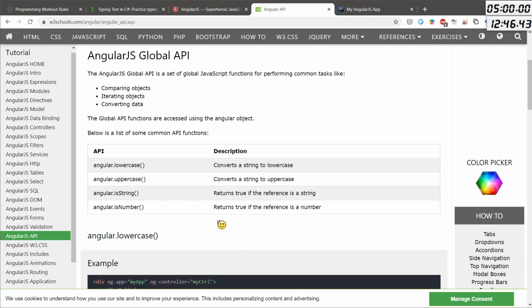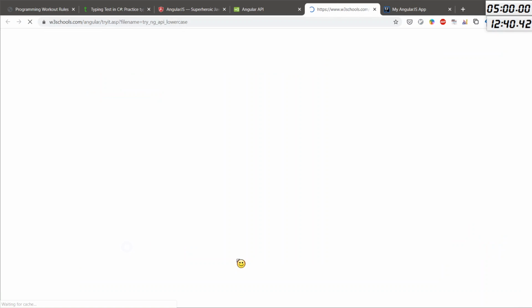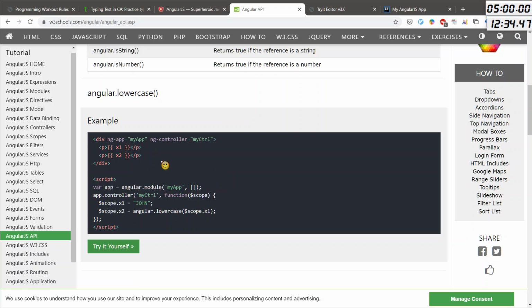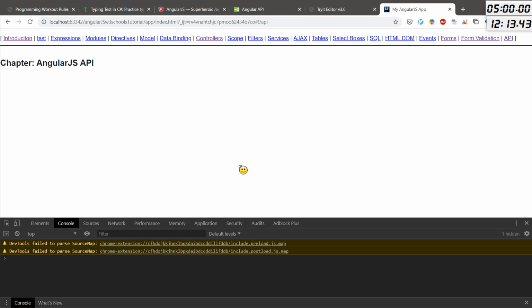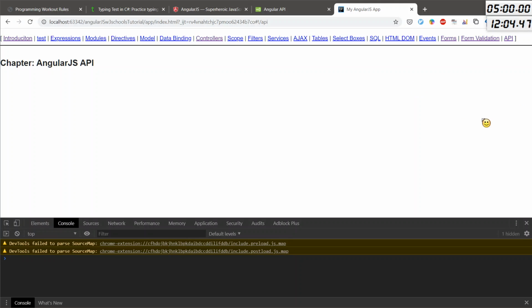Lower, upper, is string, is number. Lowercase. It makes it lowercase, I guess. What does it make lowercase? We have that x1, x2, scope. Scope x1 is John, and angular lowercase scope that guy x2. Okay, so we run it. John. Nice.